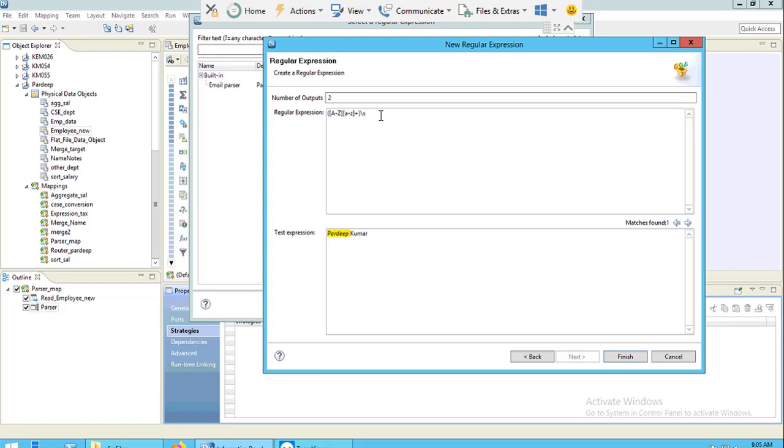Then for last name I will write again round bracket, a to Z, capital A to Z, round bracket, square bracket, inside capital A hyphen capital Z, then round bracket, small a hyphen small z, then plus for all these, and in the last I will write dollar. That means end of the sentence.